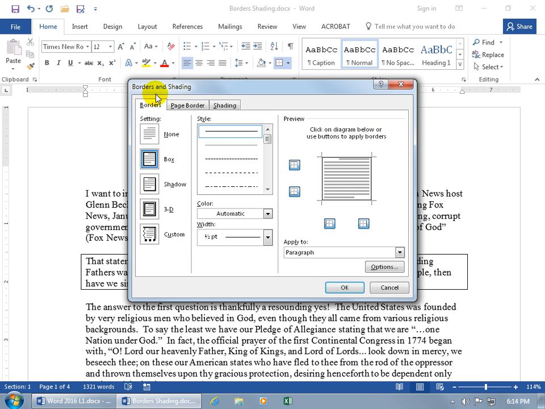Now, in the Borders and Shading window, we have three tabs. We have the Borders, Page Border, and Shading. We're just going to be working with the Borders and the Shading for our selected text or paragraphs, and Page Border, well, that's another video. So first off, the Borders tab, you've got some settings default over the left-hand side. If you want something that has shadow, before I select it, notice over here there's the preview window. When I select it, now it has shadow. I'm going to go back to box and change some of the details of the border around the current paragraph.